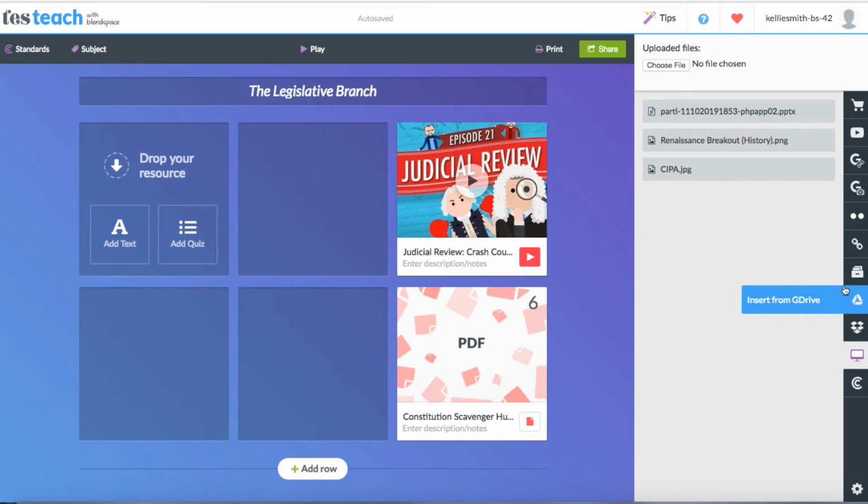This is our Upload tab. This is where you can actually upload your files from your computer. You can't click and drag into this box like you do with a lot of other programs, so you'll have to manually choose the file and upload it.